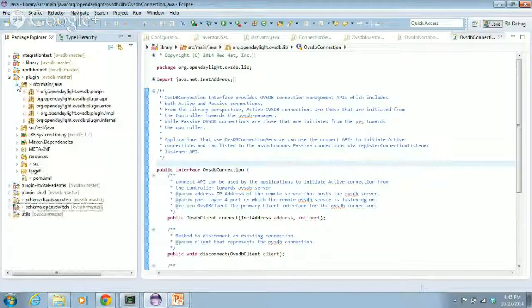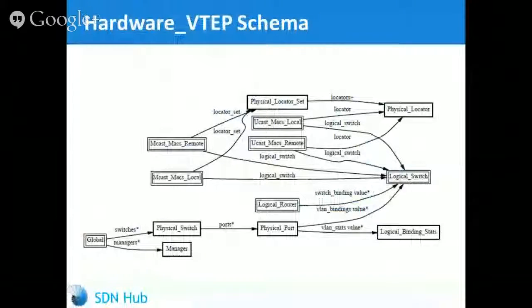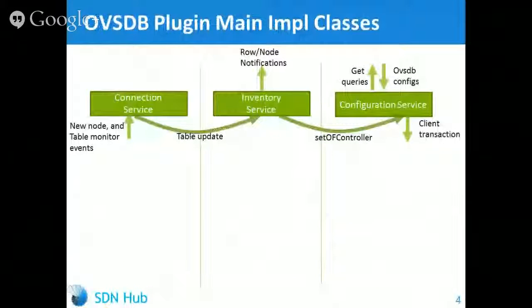So now let's come into the plugin part. The plugin has a bunch of files in the implementation, and these are really the backbone of the plugin. So let me jump onto this using a slide that I put together. These are the three main implementation classes that you really need to know inside out if you're going to be modifying the plugin. First one is the connection service, which works with the library to receive events whenever a new node is added, or if there is a table change and things like that. And as soon as a change happens, the connection service is going to make calls to the inventory service to say that a table has been updated or a new node has been added.